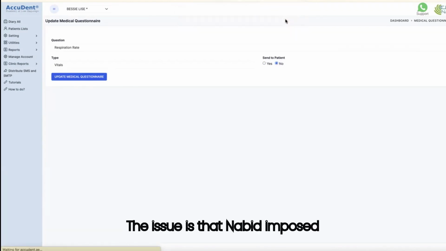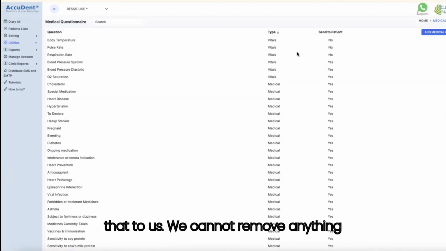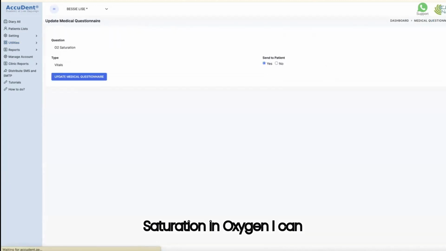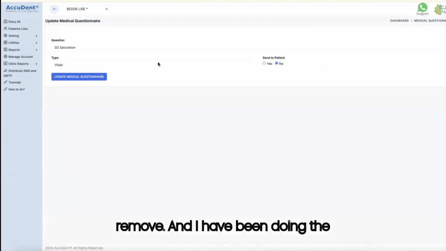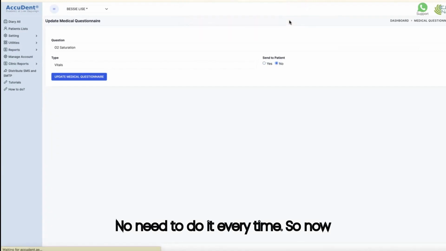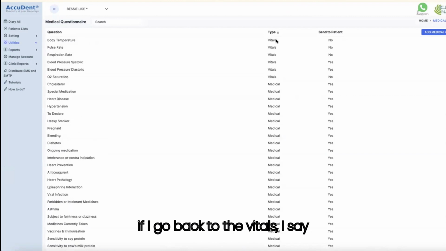The issue is that NABID imposed that to us. We cannot remove anything. Systolic I keep, diastolic as well. Saturation in oxygen I can remove. And I have been doing the job. And I do that only one time. No need to do it every time. So now if I go back to the vitals, I say that I have no. I have 2 vitals, and that's enough for me.